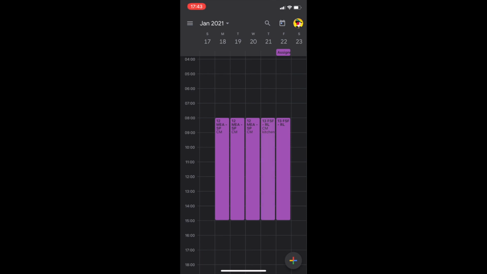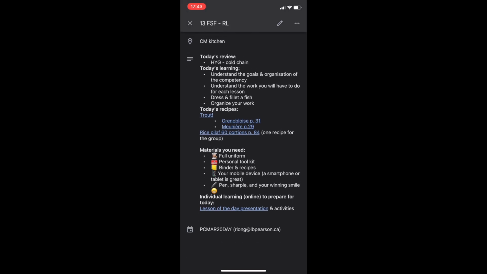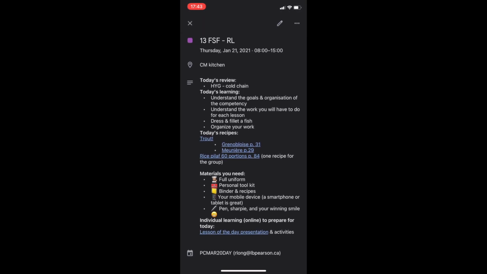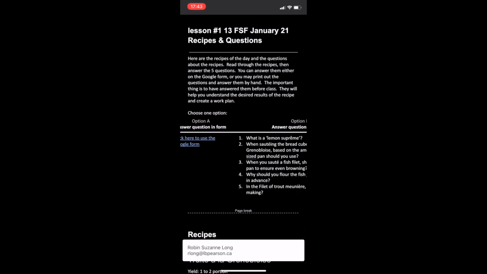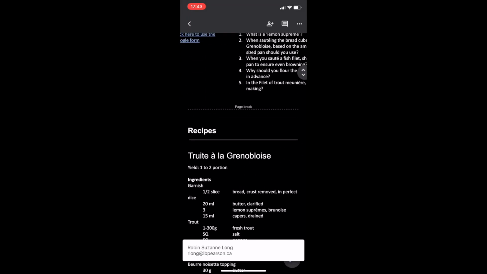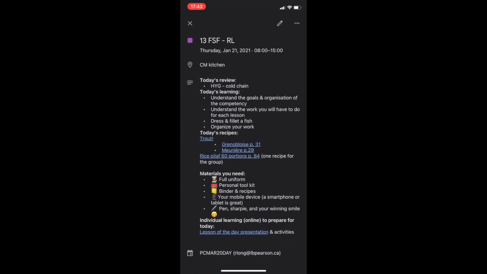But the really powerful part about this is then I can go ahead and open up, and on my phone it's really easy to access this information. So I can go ahead and click on the recipes that I'm going to have to learn. I have access to them right here. I have the lesson of the day presentation that I can go ahead and open and access.